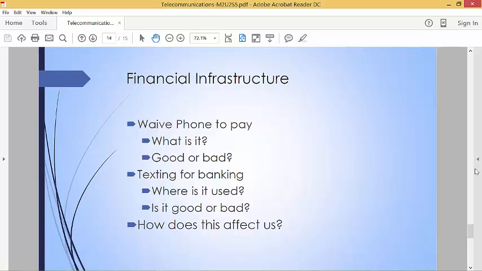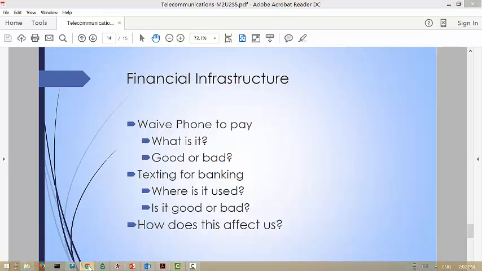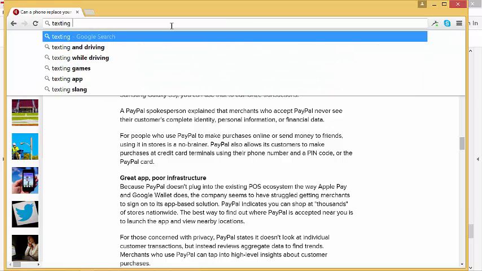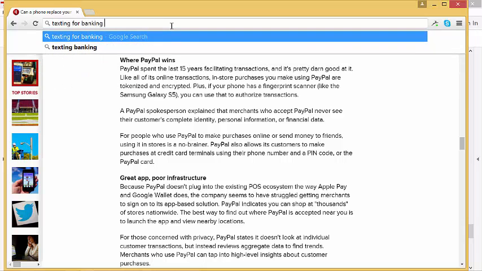A couple of things that we want to talk about relative to financial infrastructure and the impact. The issue that I wanted to talk about is texting for banking, in primarily third world countries.